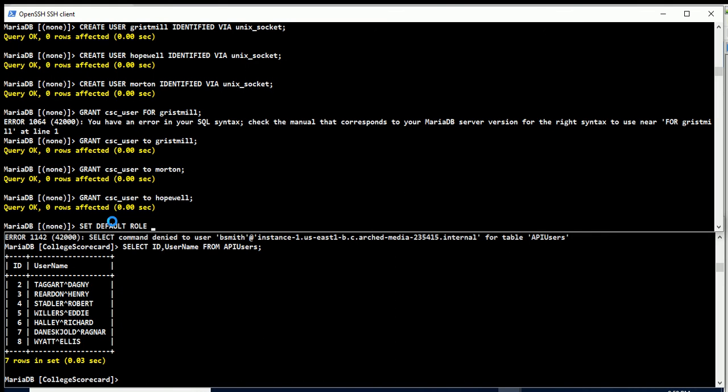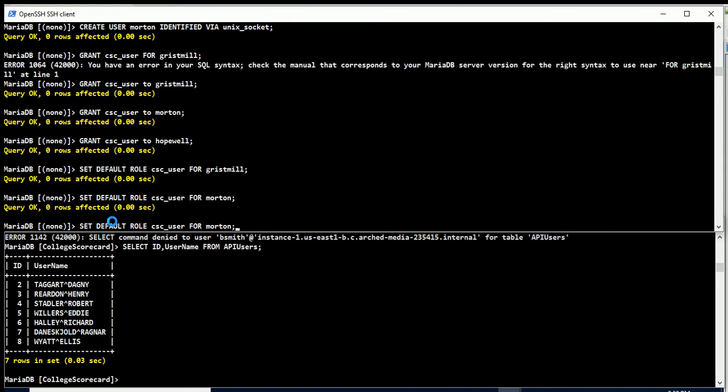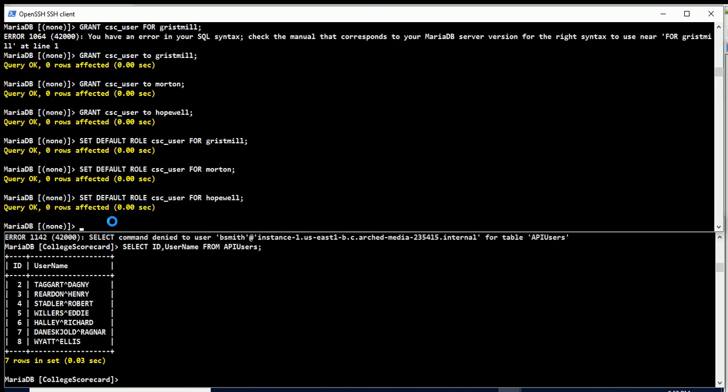So we're going to set default role CSC_user for Gristmill. I'm going to do the same thing for Morton, and then the same thing for Hopewell. All right, so now that account is created.